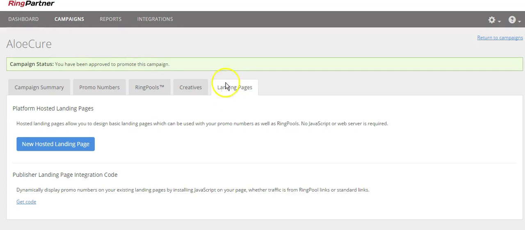You're going to go to this tab where it says Landing Pages, and you want to get the Publisher Landing Page Integration Code. You want to make sure that's on your site where your landing pages are set up. So dynamically display promo numbers on your existing landing pages by installing JavaScript on your page, whether traffic is from Ringpool links or standard links.